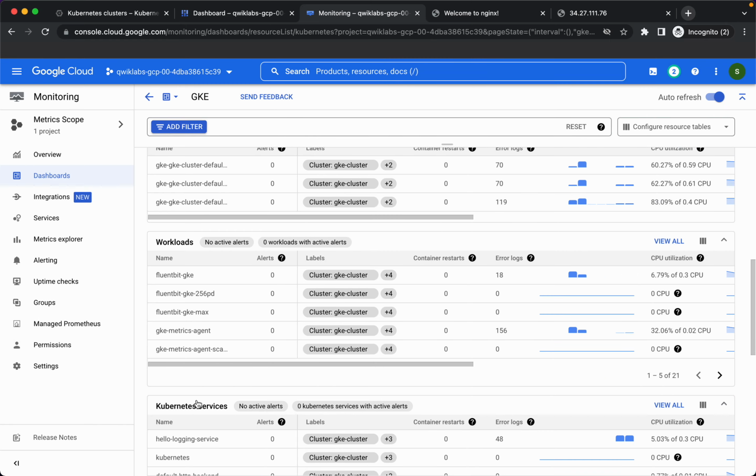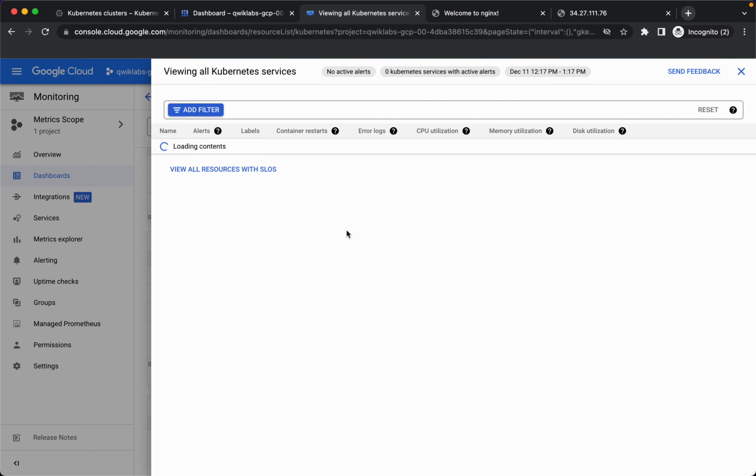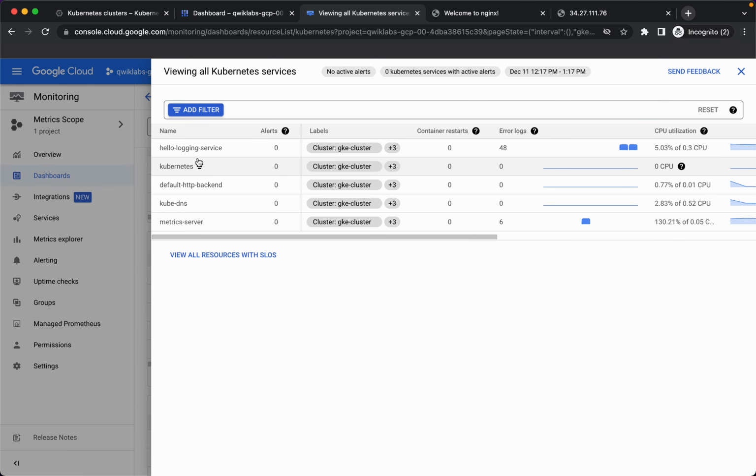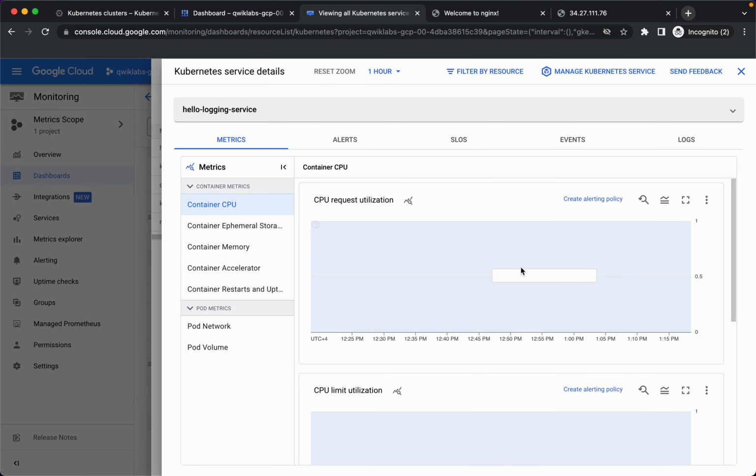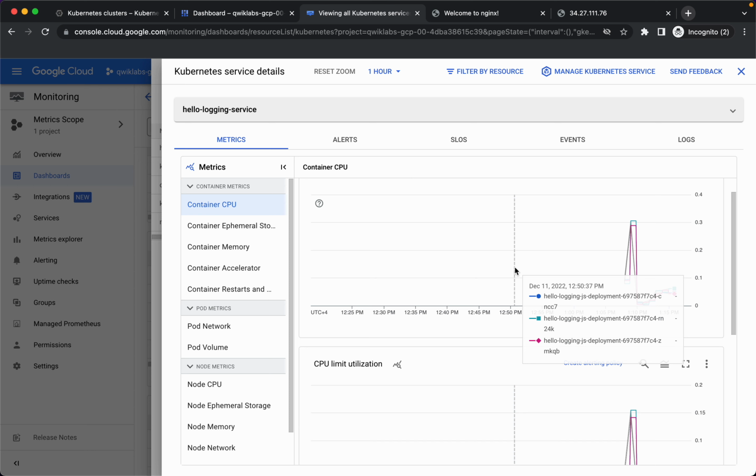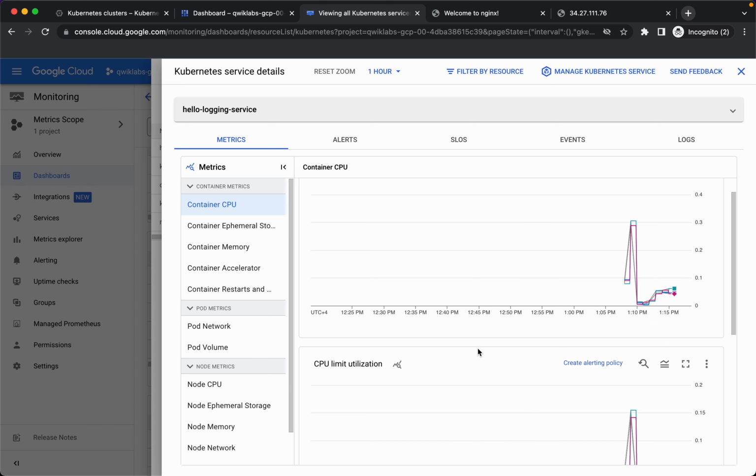Let's check the Kubernetes services tab. We can check any service in particular as well. So I'll click on this. And we can get detailed metrics over here as well.